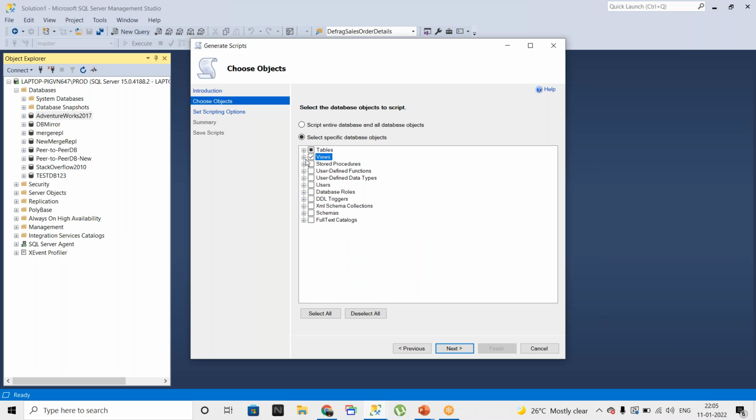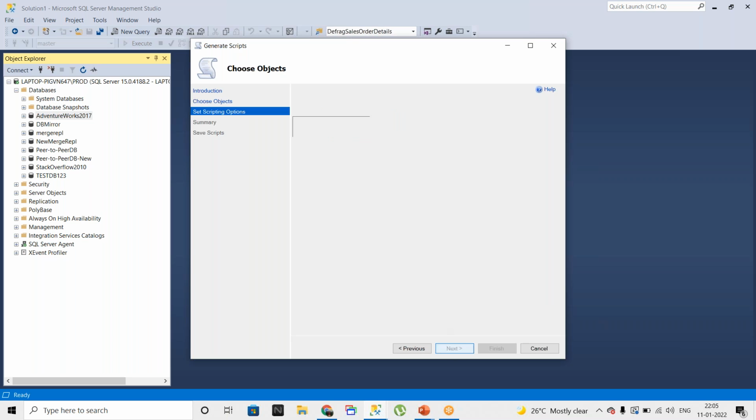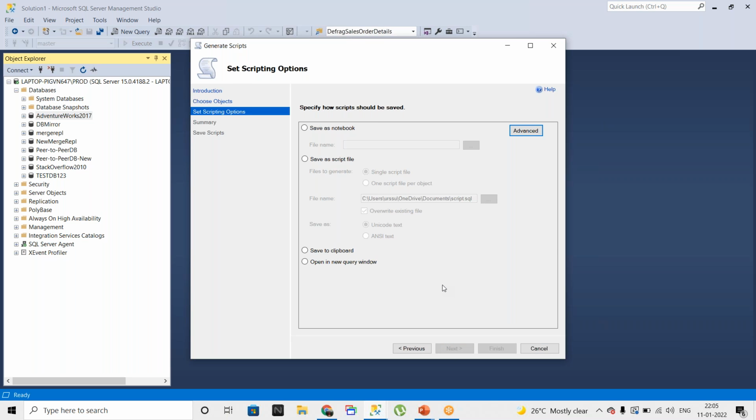So selecting the views, selecting the stored procedures, or you can select the required stored procedures. And if you wanted to select the users, we can select the users. And if you wanted to select the database roles, user defined database roles, it will select the user defined database roles along with the predefined roles and under the schemas. So these are the objects which are available. We can select everything using the generate script and click on next once you've selected.